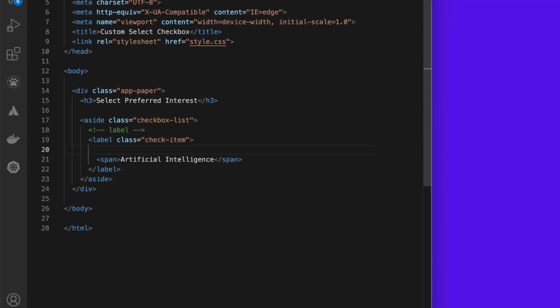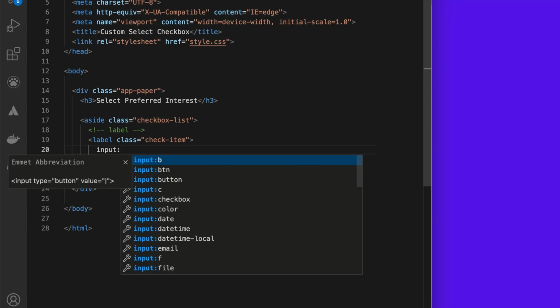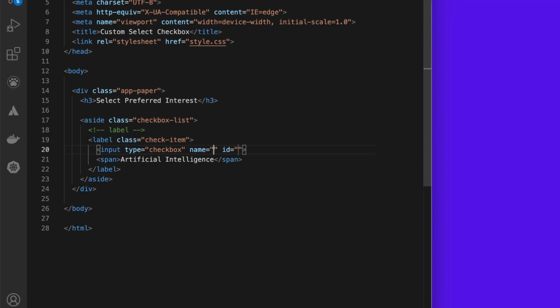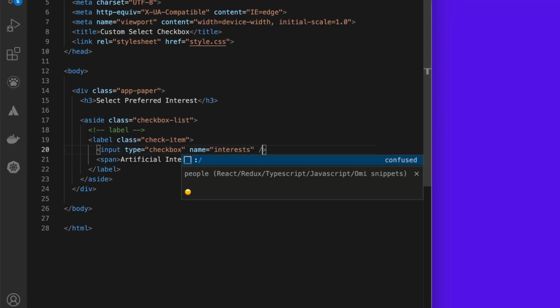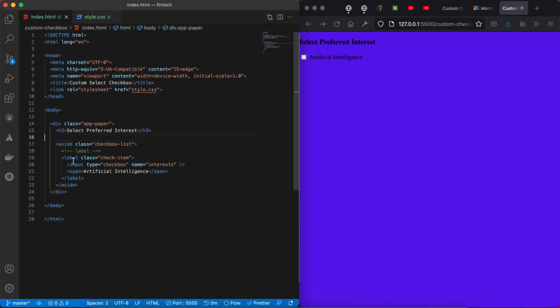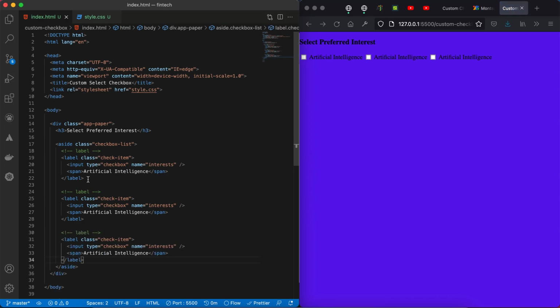Then I'll have the input tag, which will be a checkbox, and I'll give all the checkboxes an attribute, which is the name. I'll give all the checkboxes one name. So this will be interest, and then I'll remove this particular ID. Let me duplicate this a number of times. Just select, paste. I'll just keep it like this for a while. Say gaming.